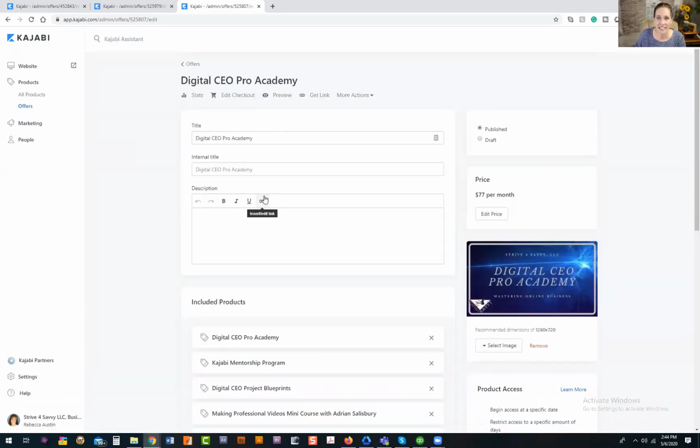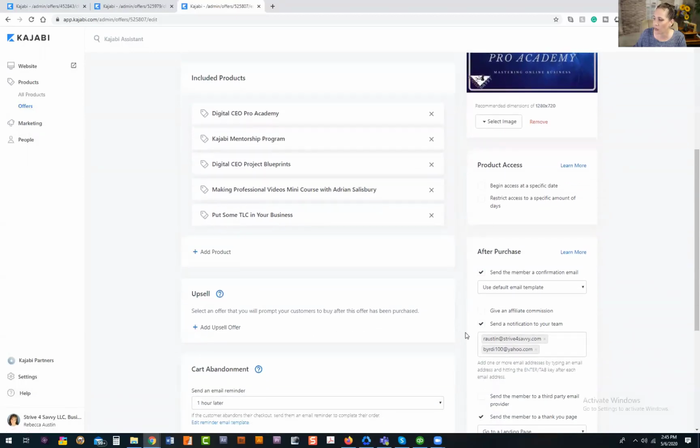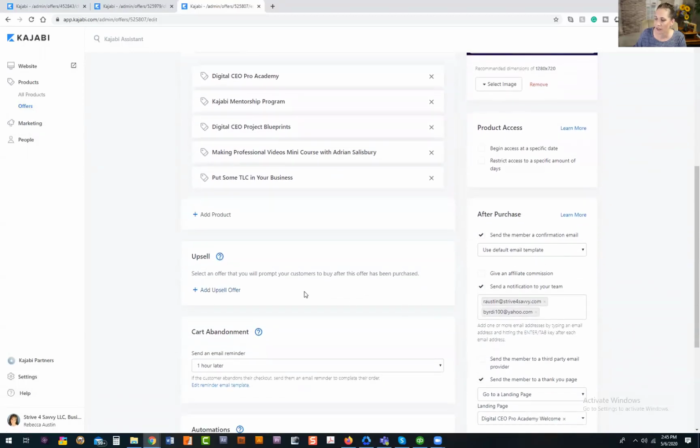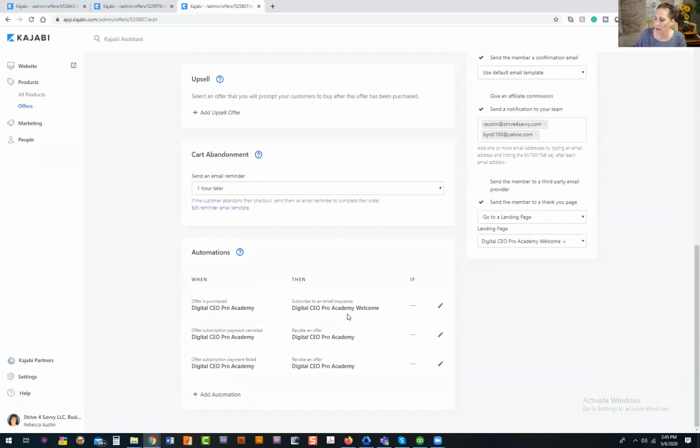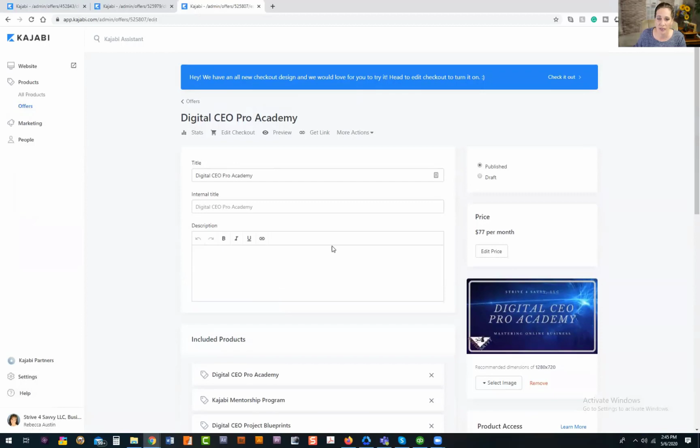When we select the offer that we want to be working on, one of the things, of course, is going into our checkout, because remember, with your offers, there's two sides to every offer. There's your settings side, which is this part right here, and this is where we have our products that are included. You can have what happens after it's purchased, if you have an upsell, the automations that happen, and then what happens after purchase. So all of these are our basic settings.